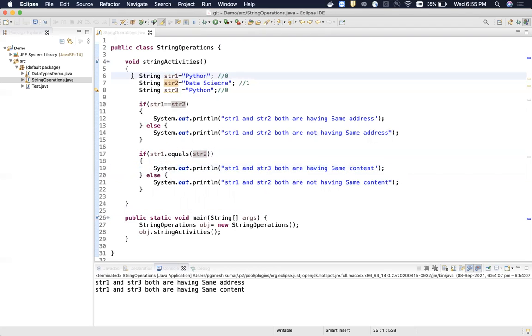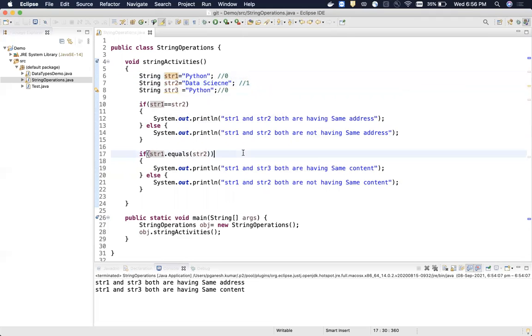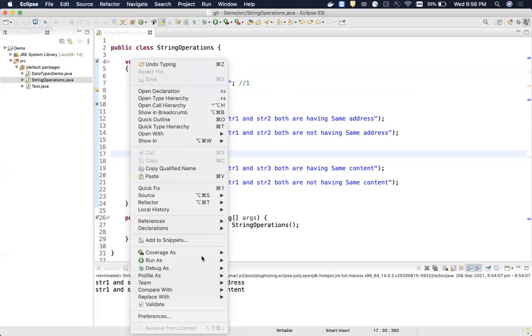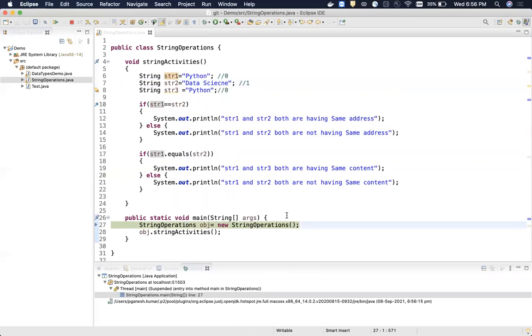So if we check here, str1 has Python content, str2 has data science content. By seeing this alone, we can conclude str1 and str2 do not have the same data content, and also do not have the same reference, meaning the same address. If you execute this, the else block will come. I will put a debug point and run in debug mode. F6.